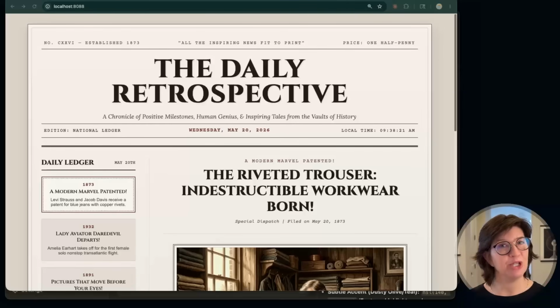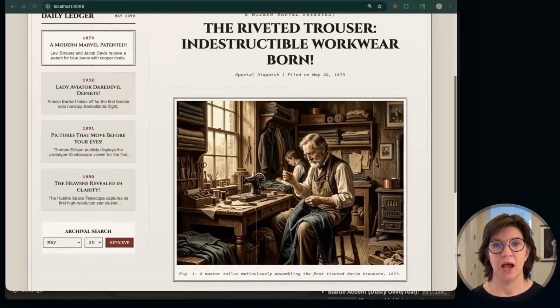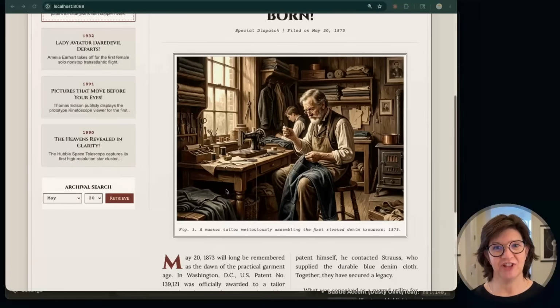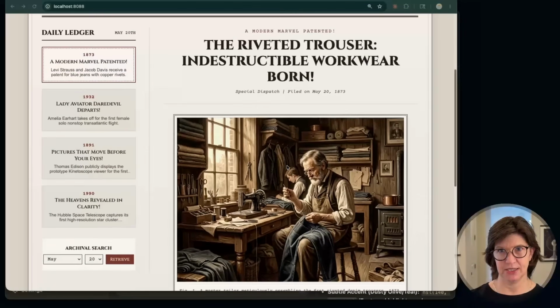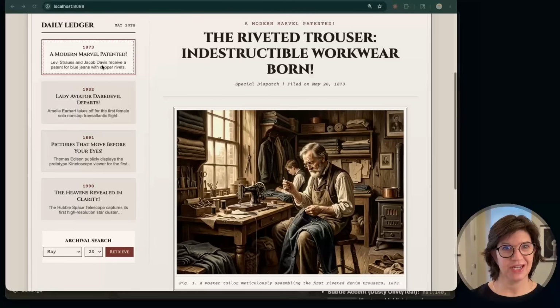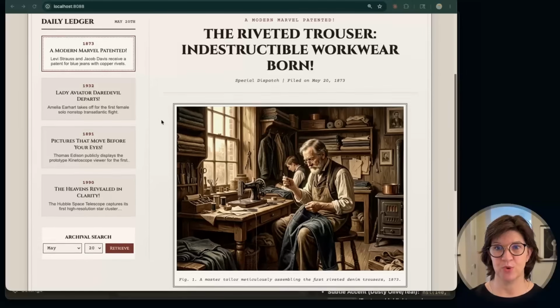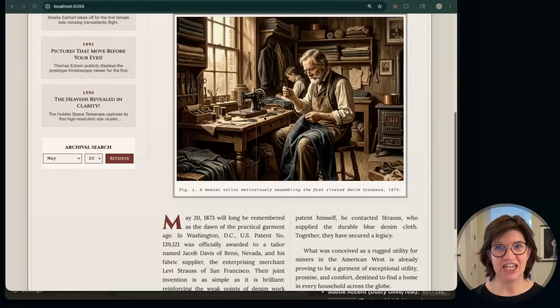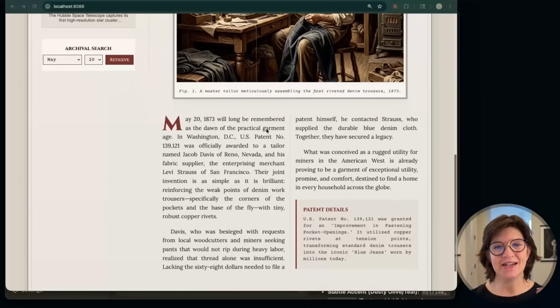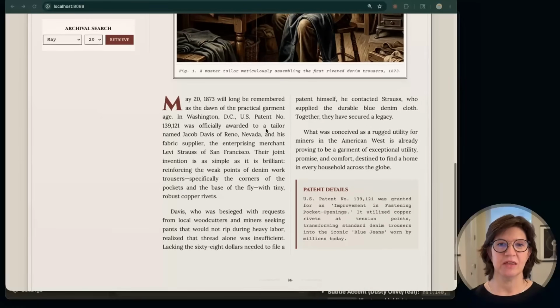I have not been super impressed in the past with the Gemini model's UI designs. Well, this was something I did not expect. We've got a fully fleshed out and generated image. This is, let's see, Levi Strauss and Jacob Davis received a patent for blue jeans with copper rivets. So on this day in history, Levi's was born. We have a fully inked designed image, and this I really didn't expect. They wrote a newspaper style story to go with that little tidbit of information.